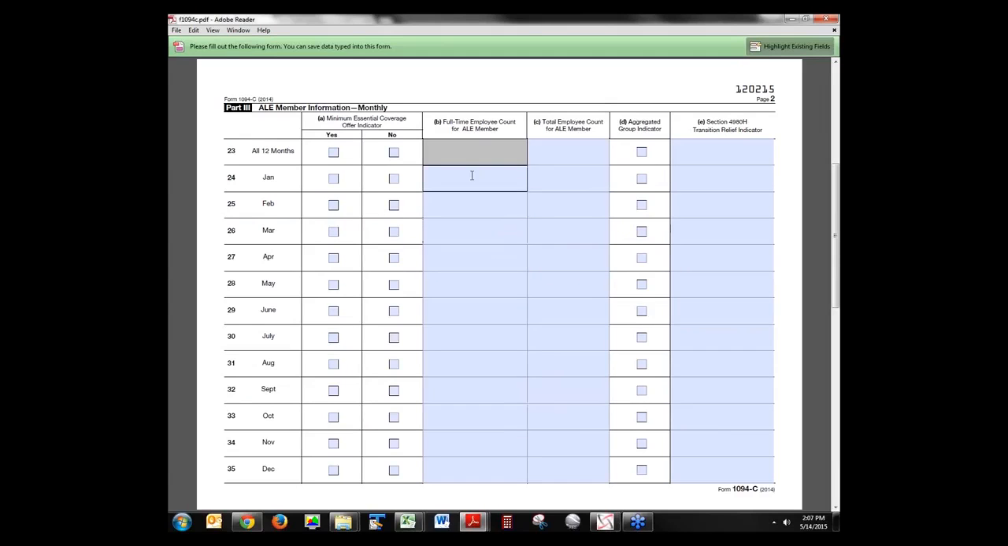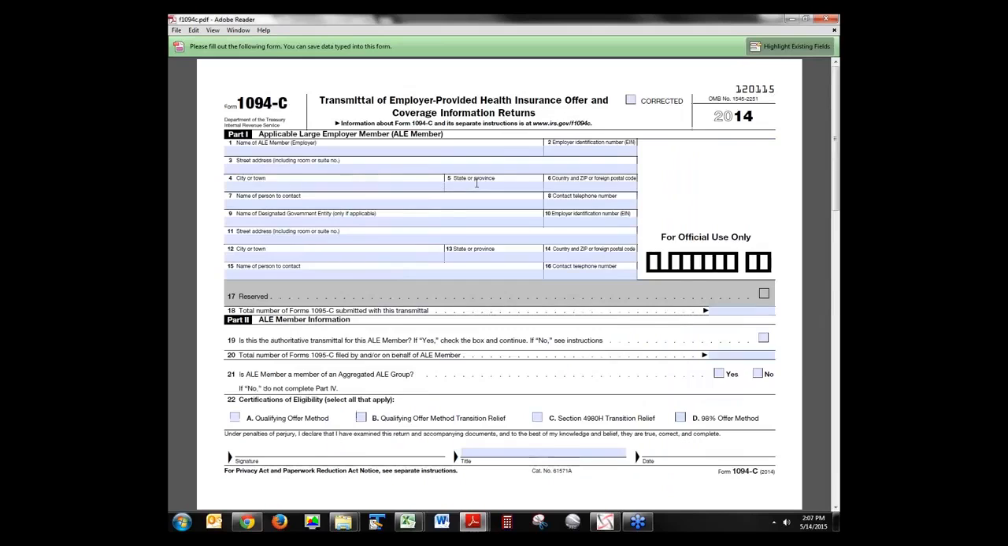It's pretty straightforward. It's not a screen that this audience has access to. It's more that the FMS accountant will set this up for you. You just provide the information, and I don't have a form that you would fill out. It's pretty much this form precisely, but what I think we'll do is come up with a document that lays out from A to Z what you need to give us for the 1094. So obviously we don't need your name and EIN and your address information, but we do need to know is this the authoritative transmittal and the ALE member information.